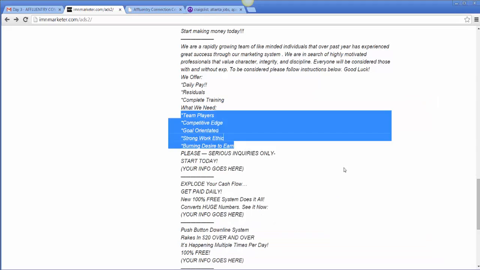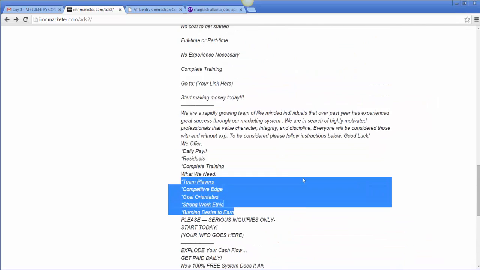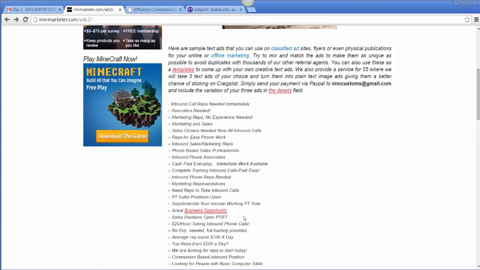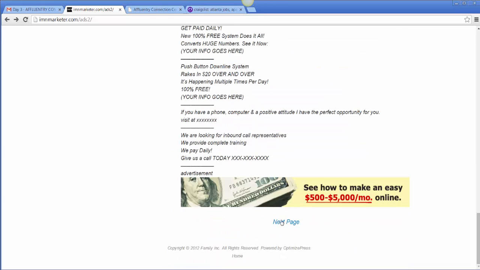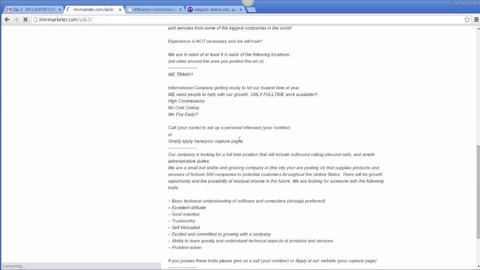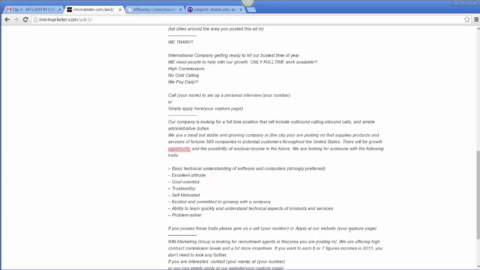Okay, so dig through the ads and let's see what we can find. Alright, let's go to the next page. Here we go. Alright, now word of advice, never use your capture page in an ad, especially on Craigslist. Craigslist does not like for individuals to click away from their site, so always use your phone. Our whole entire system is built around phone calls. Okay, so you want to make sure that you don't include a website. Strictly a phone number is going to do the job.